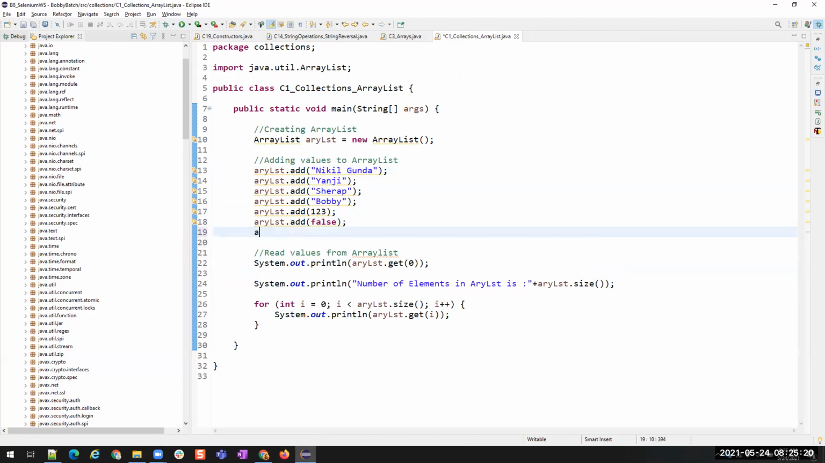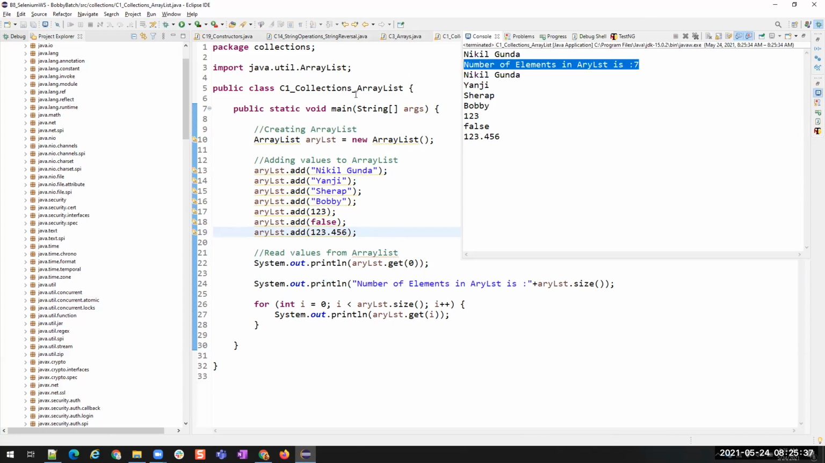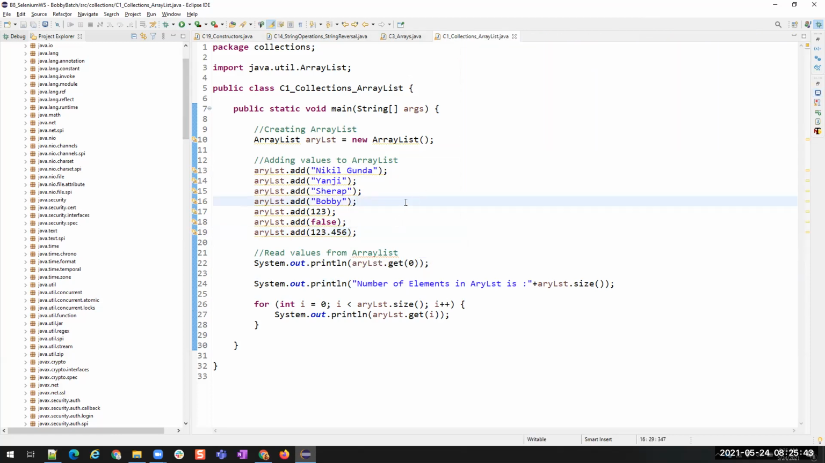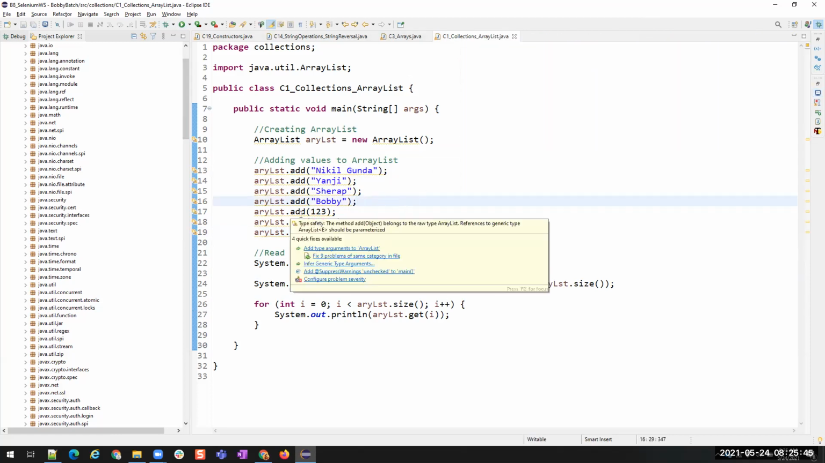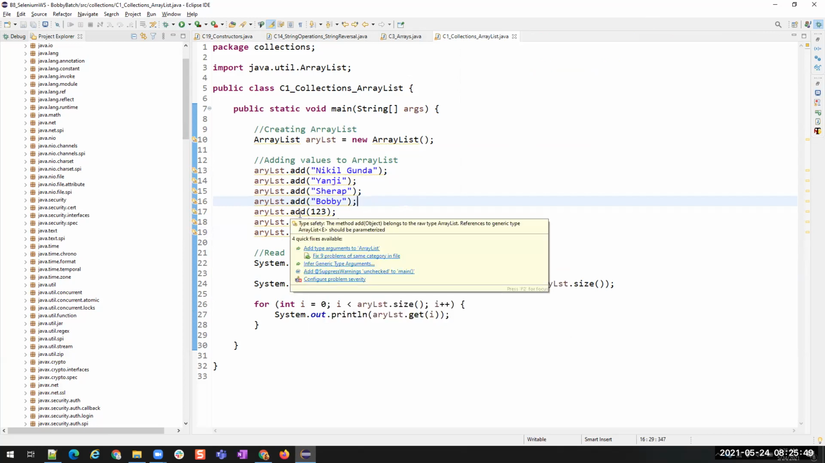Okay. Now I am going to add another value. Array list dot add, I will add 4, 5, 6. Earlier it was 6. Now let us see. 7. And we are also getting the 7th value. So array list size is dynamic in nature. By default, it will be increasing or decreasing the size automatically.